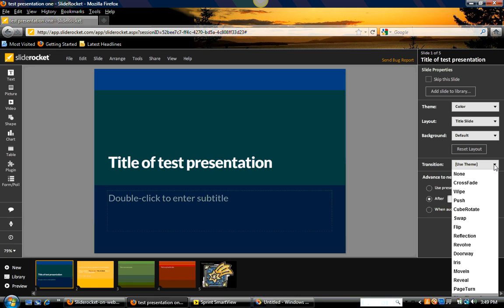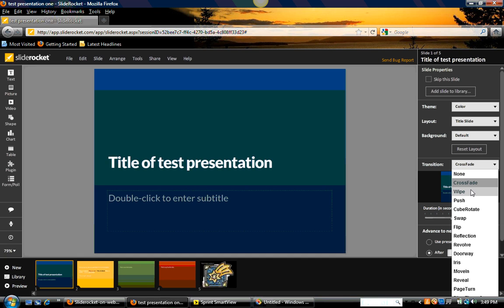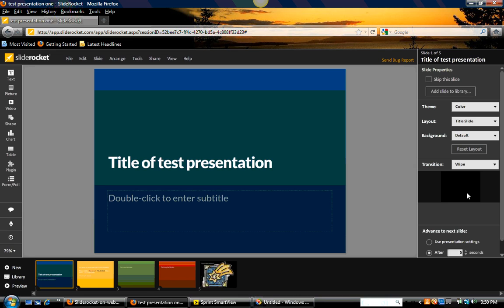So just as an example, I'm on the first slide now. Let me come down and choose crossfade and click. Then you'll see down below the transition box a miniature version of the slide appears, and it will show you what crossfade looks like. So if I choose a different kind of transition, say wipe, and click, it shows you what the transition using wipe looks like.